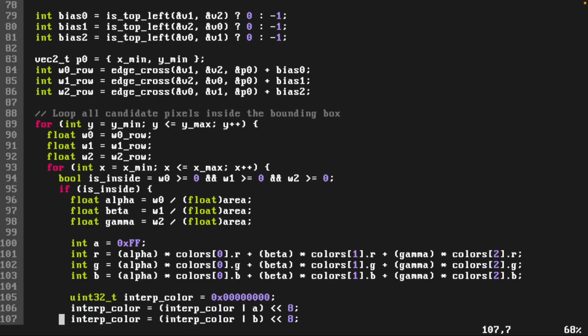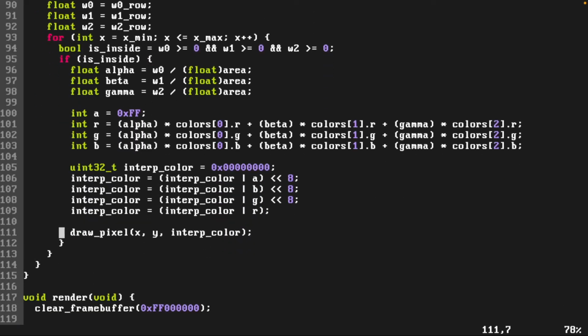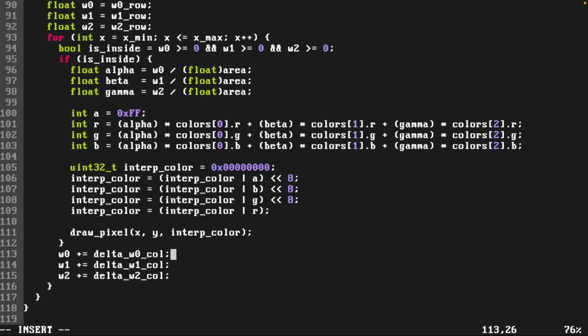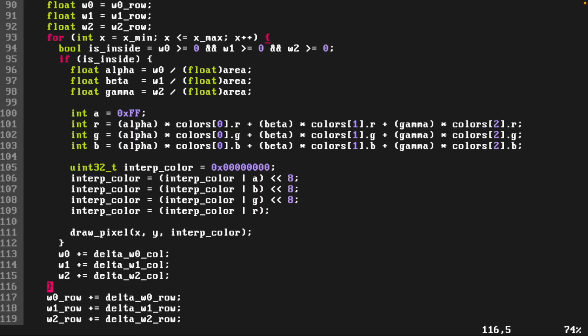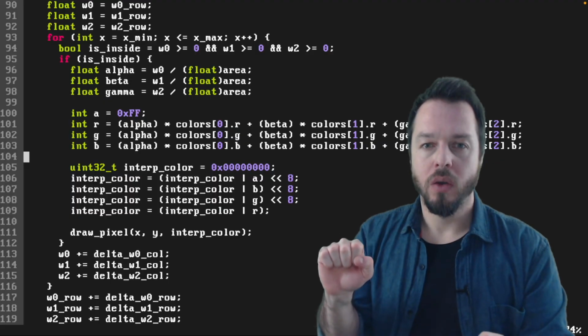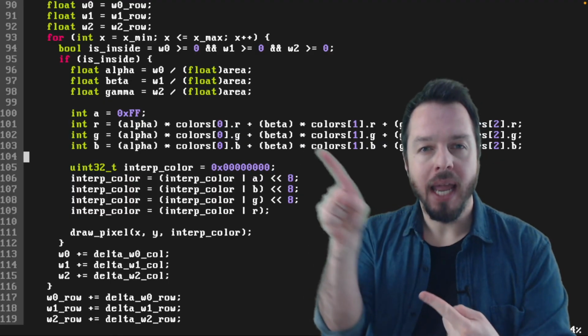I don't have to do anything inside here. All I have to do is, at the moment that I change column by column, W0, W1, and W2 have to be incremented by that delta in X, or what I'm calling the delta column. And at the moment that I change to the next scanline, I have to bump the W0 row, incrementing it by that delta in the Y domain, or what I'm calling the delta row.